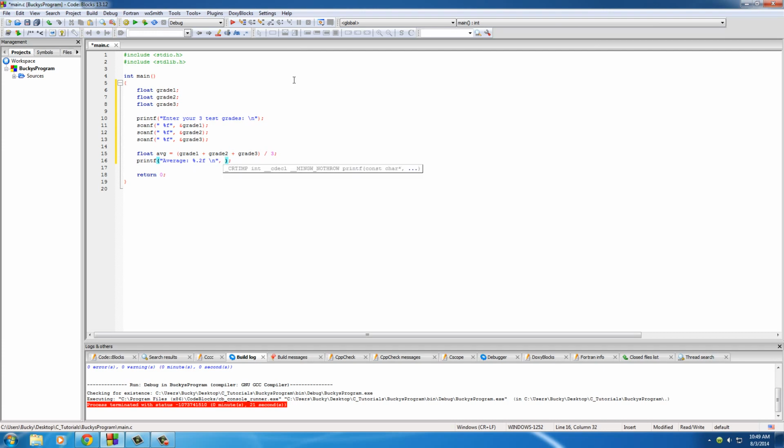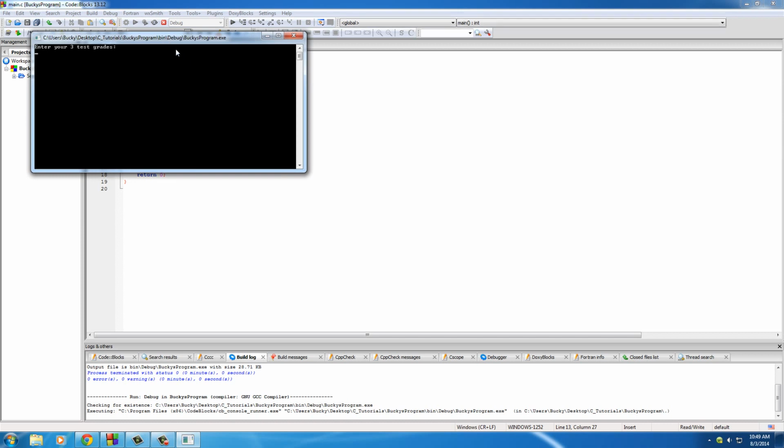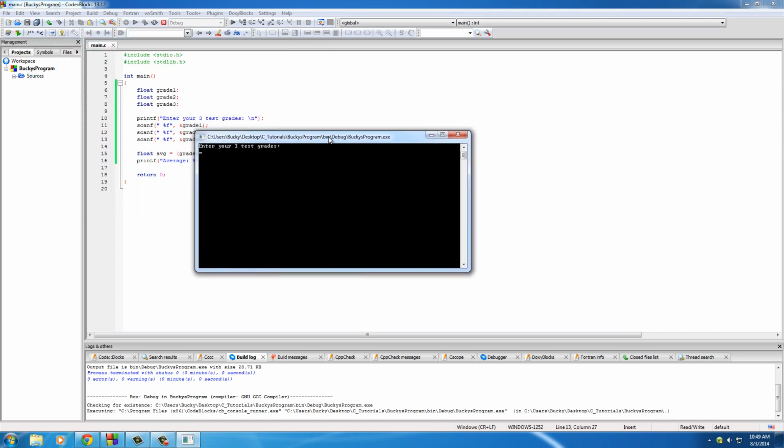Alright, so %.2f, we'll just go ahead and display to two decimal places, because why not? And of course, what are we doing? We named it avg. So right now we can actually run this program and it should run fine unless I mess something up. Enter your three test grades, and we'll just make sure it works by giving a nice easy average to work with. 70, 80, and 90 should be an 80 average. Alright, so this works right now.